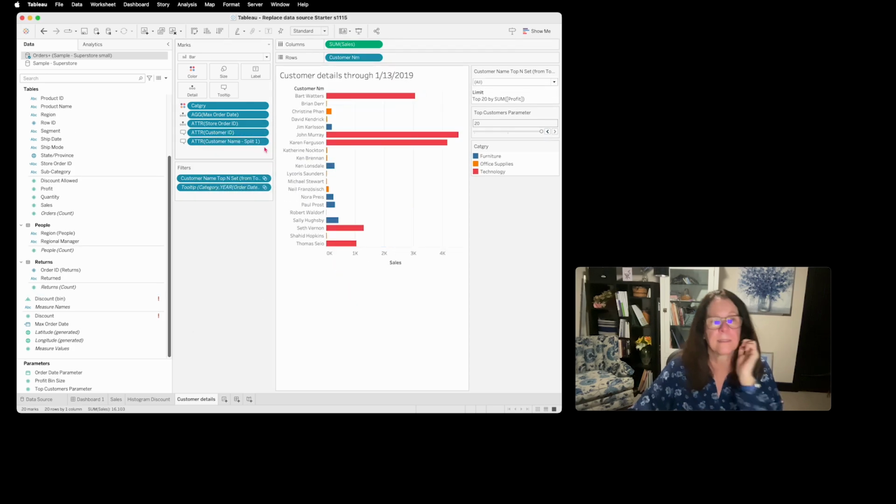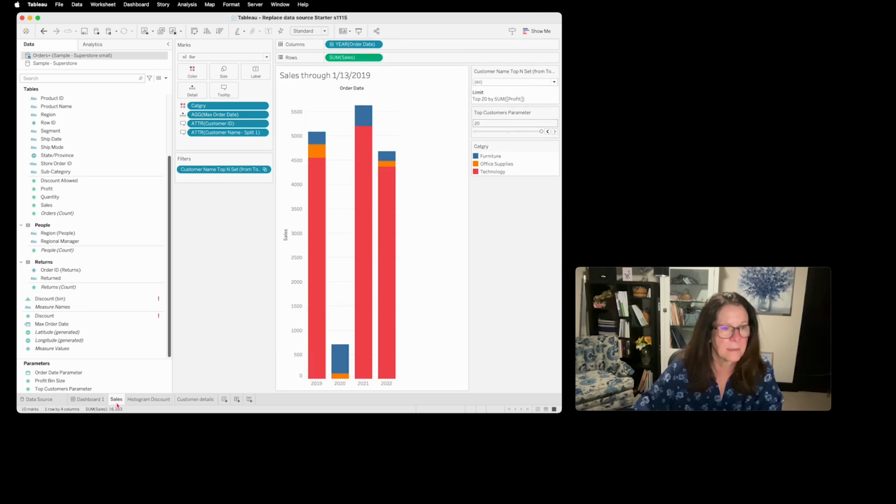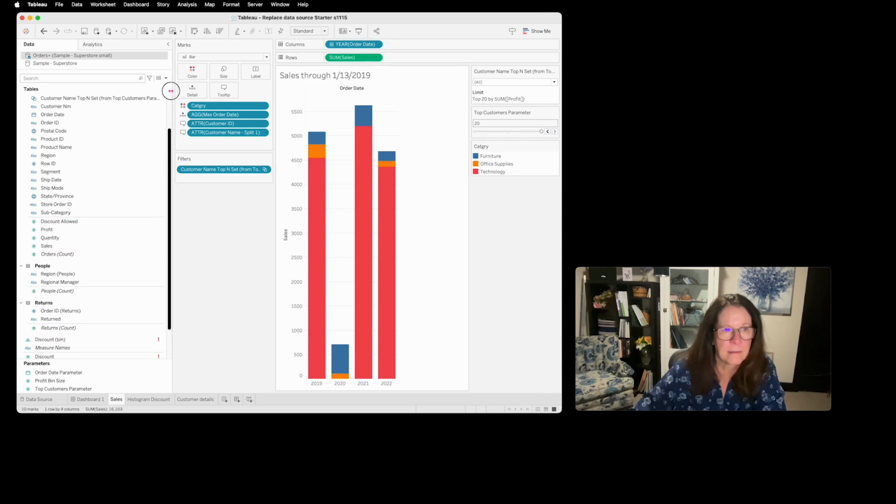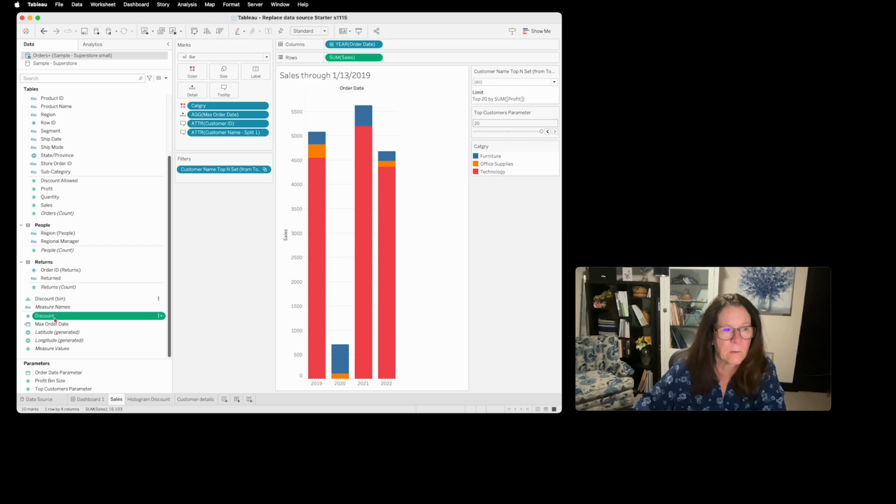And that fixed two things. It fixed the customer name split, which was a calculated field, as well as the filter. So again, replace references is the gold standard. It'll fix things everywhere, which is great. I'm going to go back to my sales worksheet, and you see I have no more red. If I scroll up and down in my data pane looking for red exclamations, the only ones I have left are discount and discount bin.